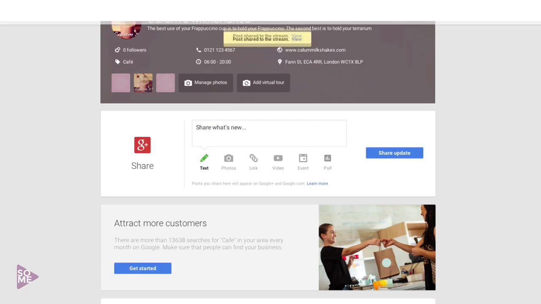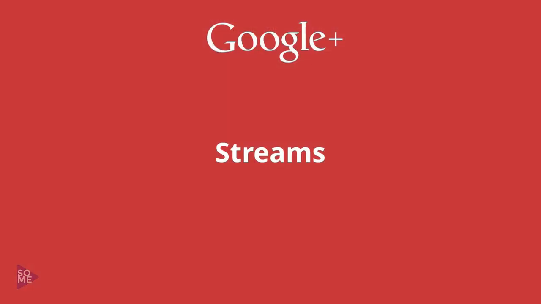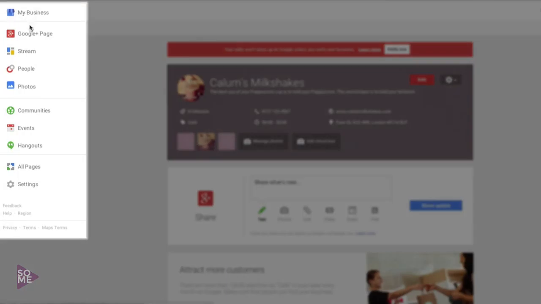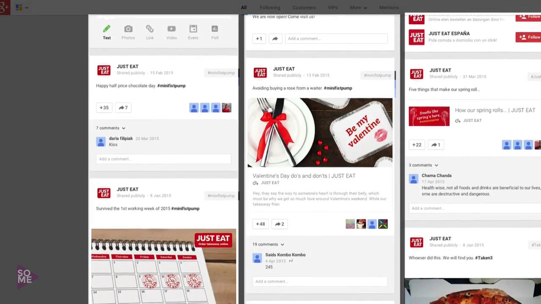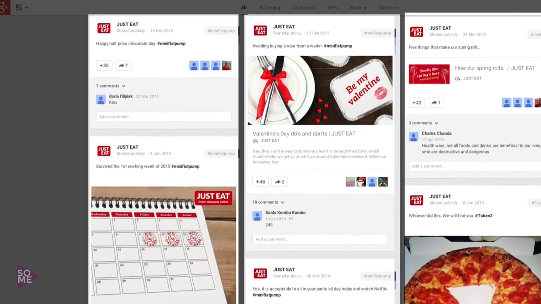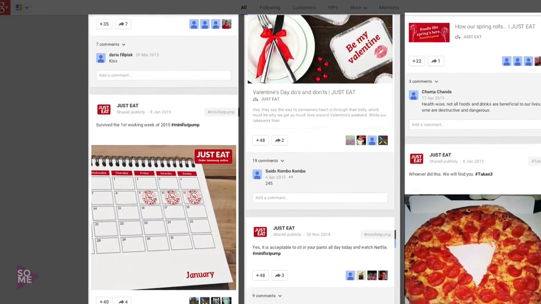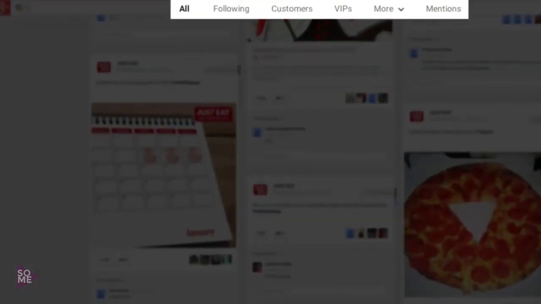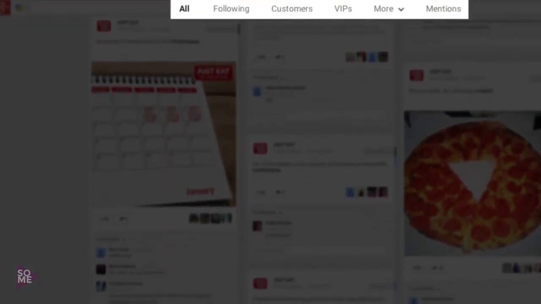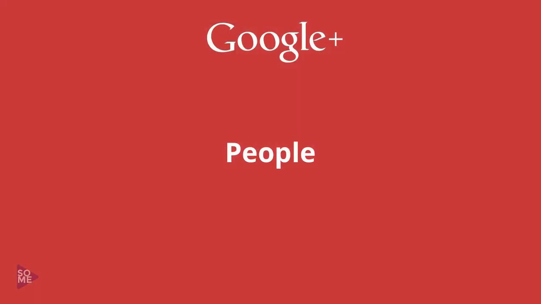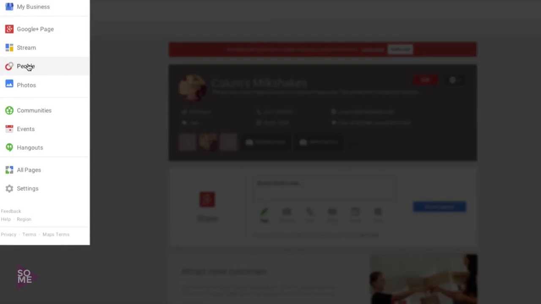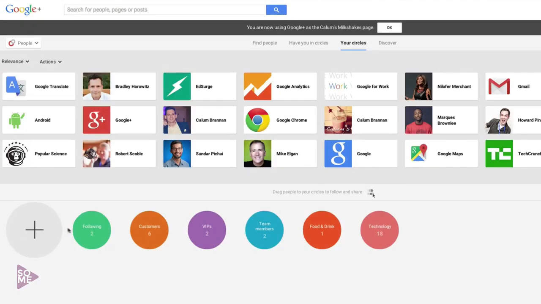Now let's look at Google Plus features and jargon. Let's start with streams. Your stream is essentially your timeline, where posts of those you are following feed for you to browse and interact with. Using the menu at the top, you can quickly pick out individual streams from your circles, those you follow, customers, and so on. People. Choose people to quickly see who you are following, who follows you, your circles, add to and organise your circles, and discover new people.